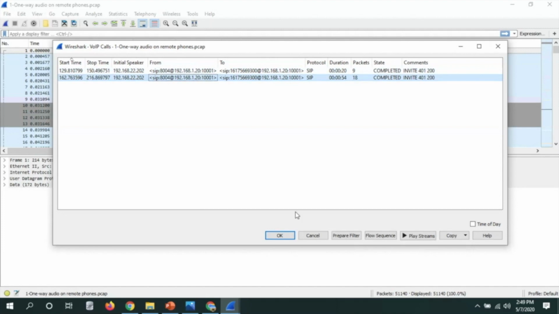So let's say I'm looking for the second one. You select, and then you have some options here. In case you want to remove all the packets, but you just want to display packets related to this call, you can use prepare filter. Then all the junk here will go away, and only the SIP packets related to this call will be displayed on the packet capture.